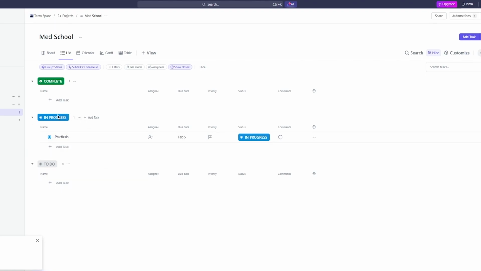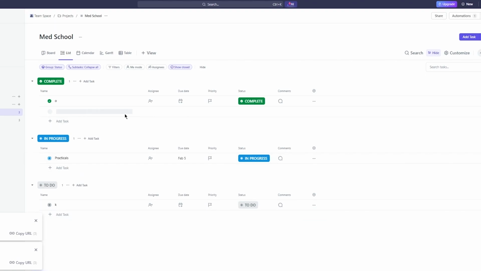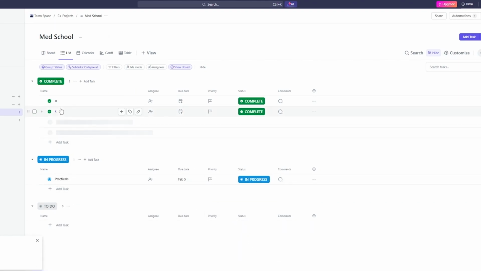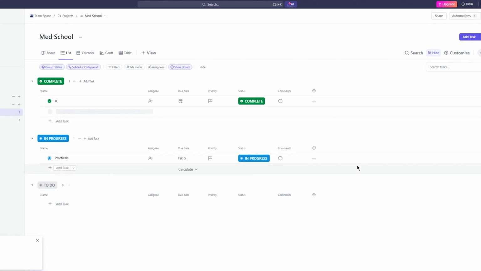As you can see right now, this is in progress. In to do, I can add another task, and in complete, I'll add another task. Now the fun part about adding my task to complete is that once I add them to complete, they will delete themselves. Now if I create a task in complete, it won't happen like that because the automation doesn't say that. It says that if I switch a task to complete, it's going to delete it then. So if I switch K to complete, you can see it removes itself.